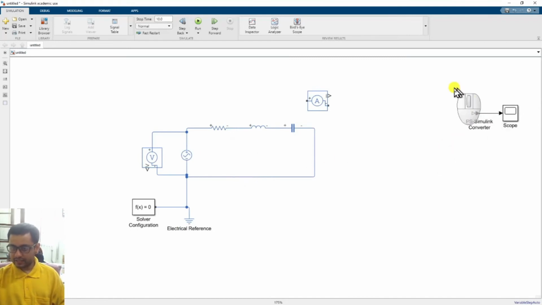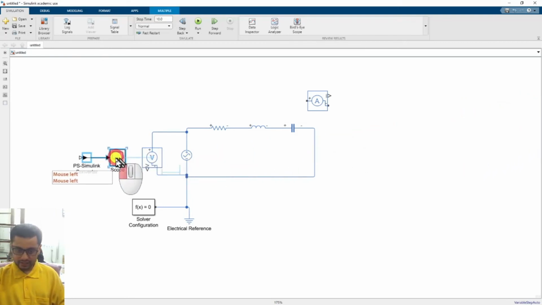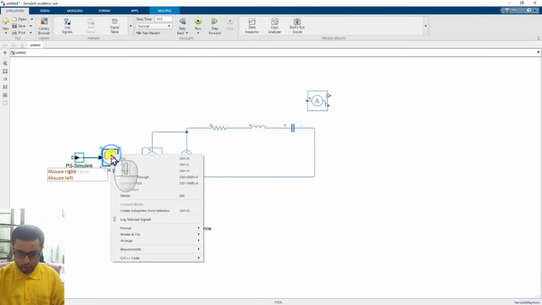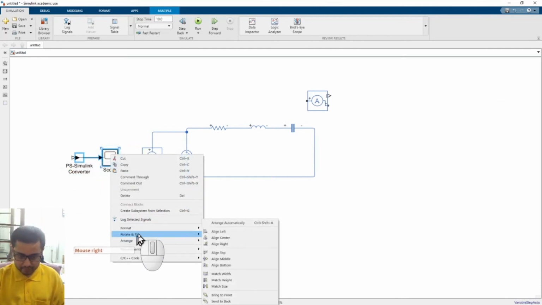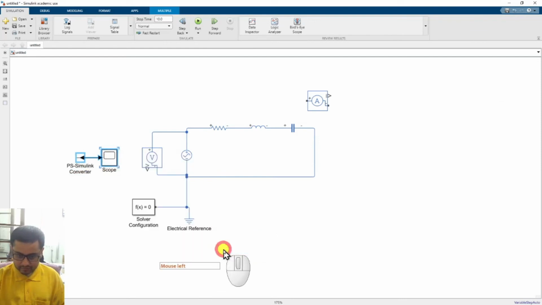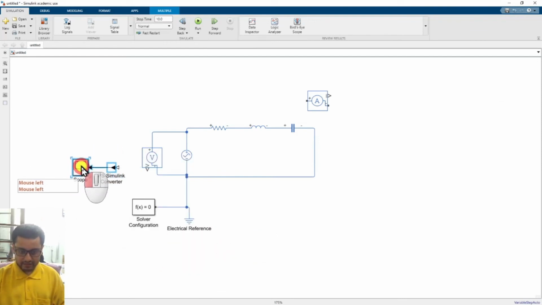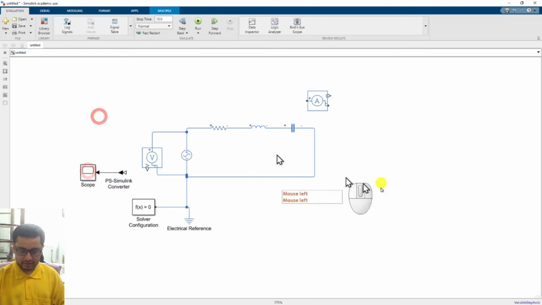You see that here an oscilloscope is there, which was given to me automatically when I started this simulation. Let me bring this oscilloscope here. Let me rotate it. And then let me connect this output of the voltage sensor with the oscilloscope input.